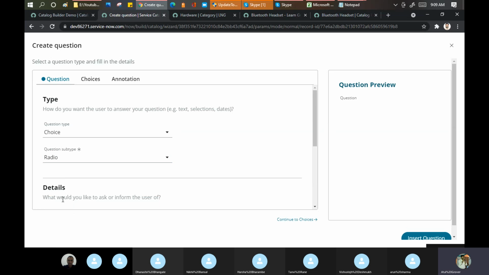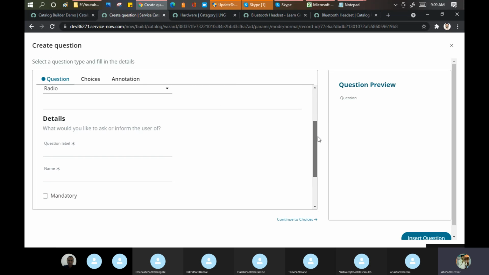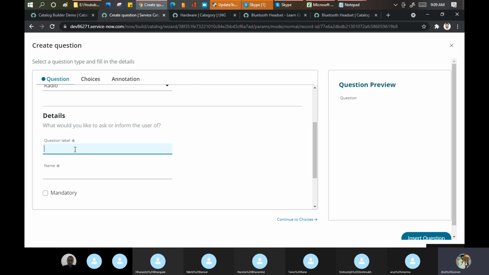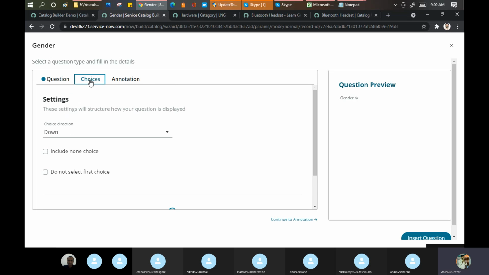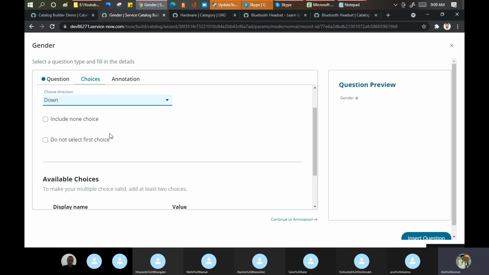Details. Scroll down. Question label: Gender. It is mandatory. Yes, it is mandatory. Okay. What else? Go to the choices here. Simple. Choice. Drop down or across. I said down. Including none, not required. Don't set first. I don't do it.